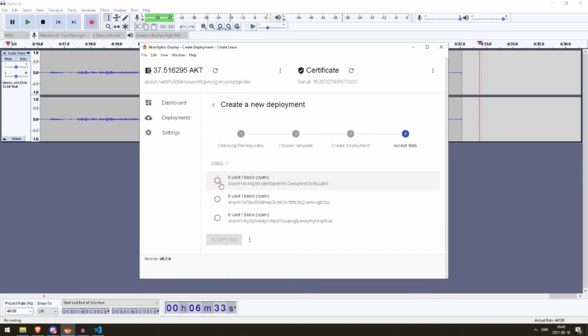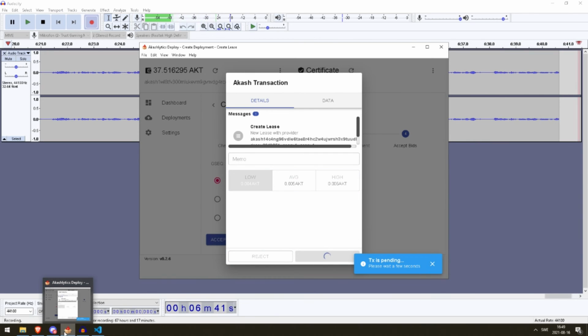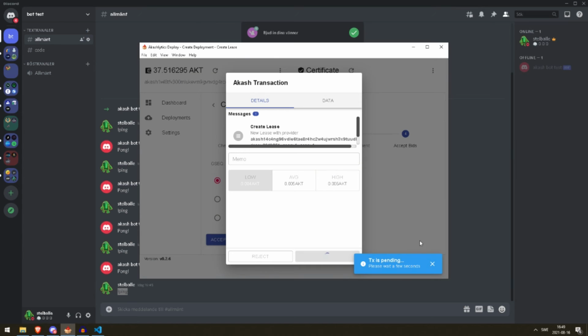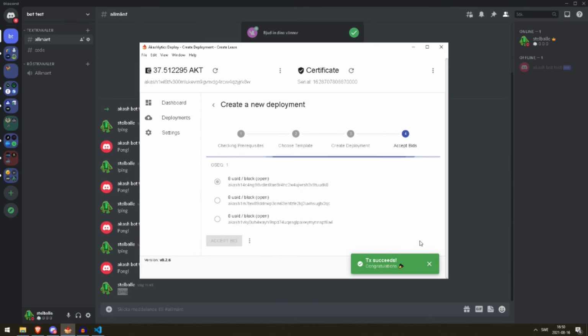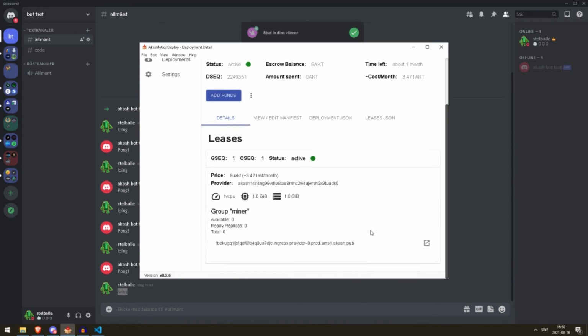And if we go back to the deployment tool, we need to accept one of the bids. I'll just accept one of these and we'll see how long it takes. Okay, that was actually pretty fast.